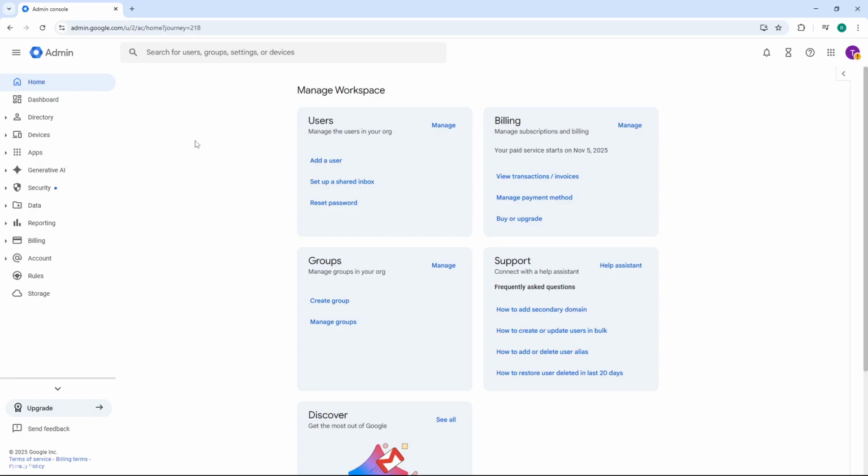Today I'm going to teach you how to create a Gmail alias in Google Workspace. This is incredibly useful if you want multiple email addresses that all route to the same inbox, whether for different departments, projects, or professional identities. Let's walk through the process step by step.